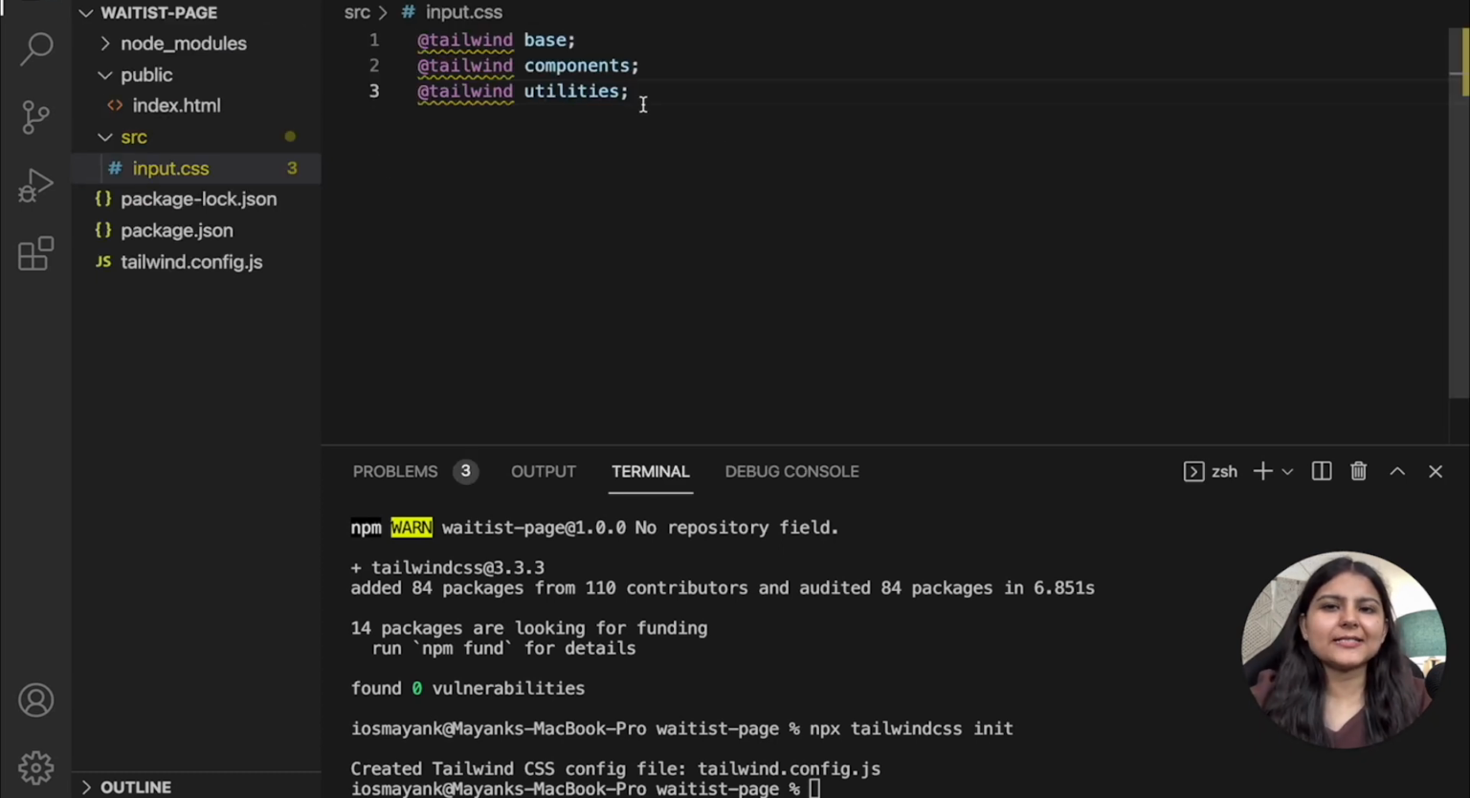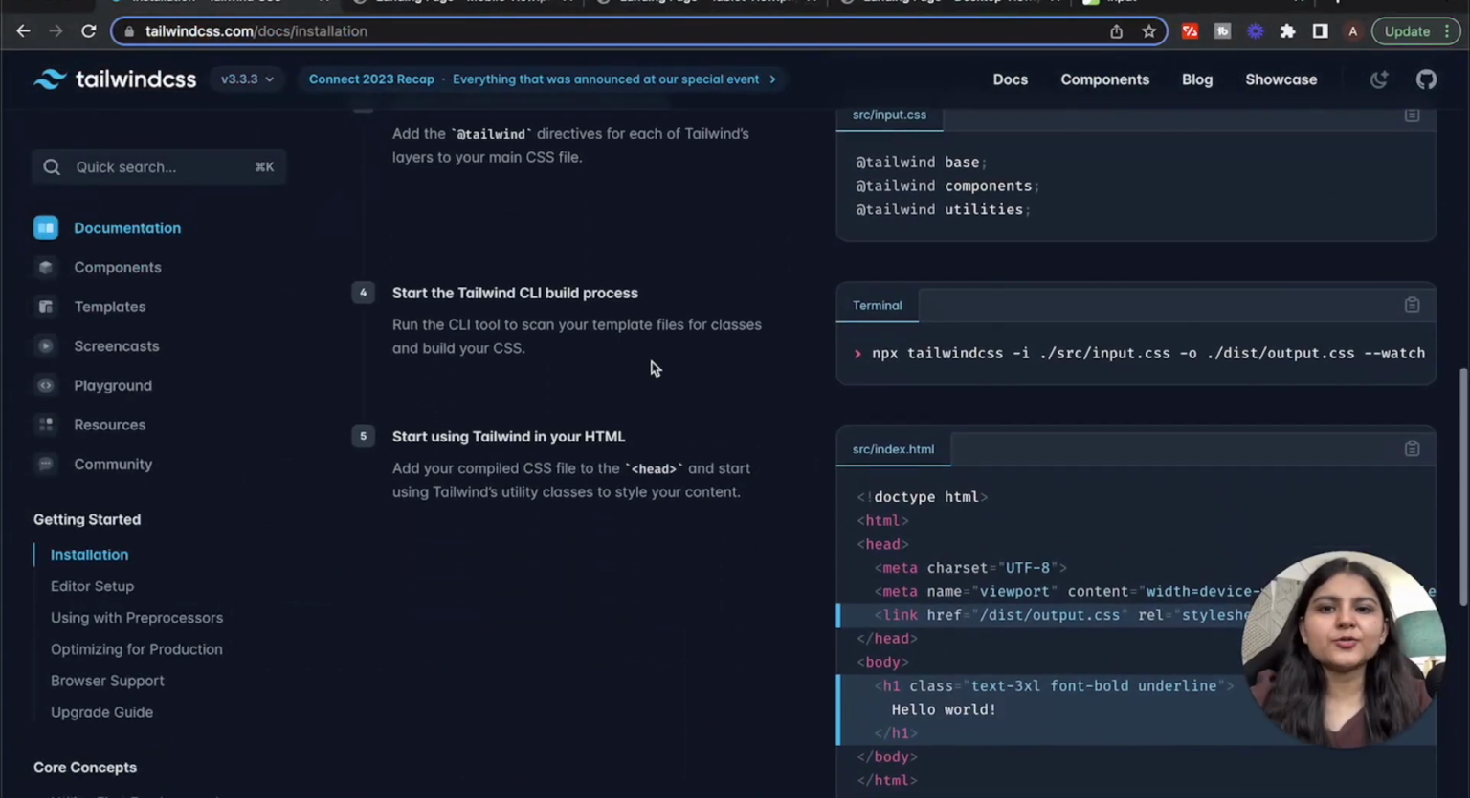So let me explain to you what these 3 lines are doing. This is nothing but a directive. So this @tailwind directive is telling the CSS processor to inject the base, components and utility styles into our CSS. So now we need to create our output file. For creating that output file, we need to move on to the next step.